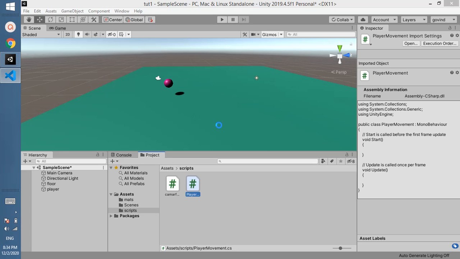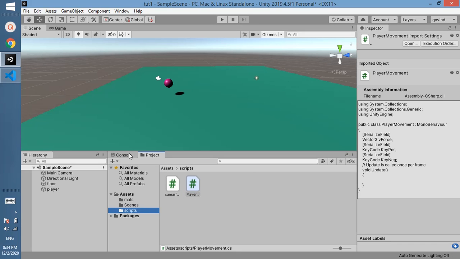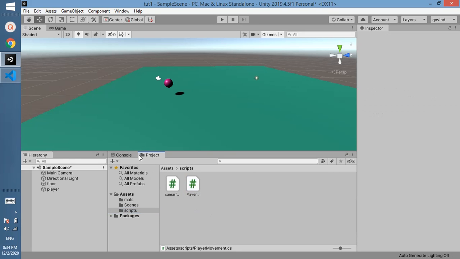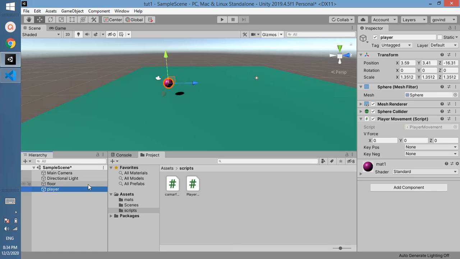Let's go right here into the Unity tab. Let Unity load. It's loading and as you can see, we do not have any errors. First, I forgot to tell you this step. Drag your player script and then add this to the player.